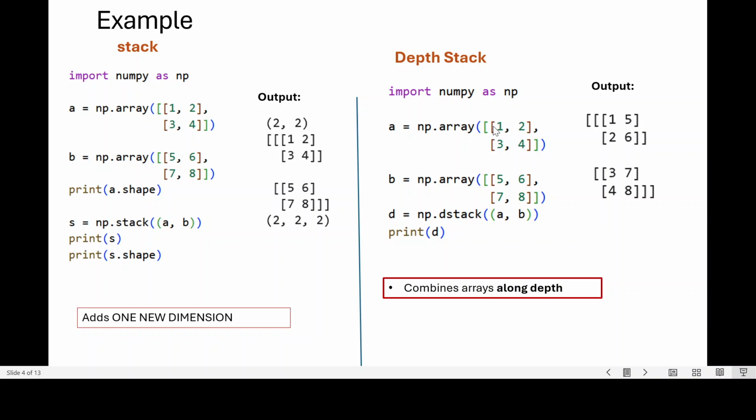The first row of this a array and the first row of this b array will be the first block of the output array, and the second row of a array and the second row of b array will be the next block of the output array. But see here, the first row of a will be the first column, and the first row of b array will be the second column, and this will be the first block. And see the second block, this second row of a will be the first column and this 7 8 of b's second row will be the second column. So it combines arrays along depth.